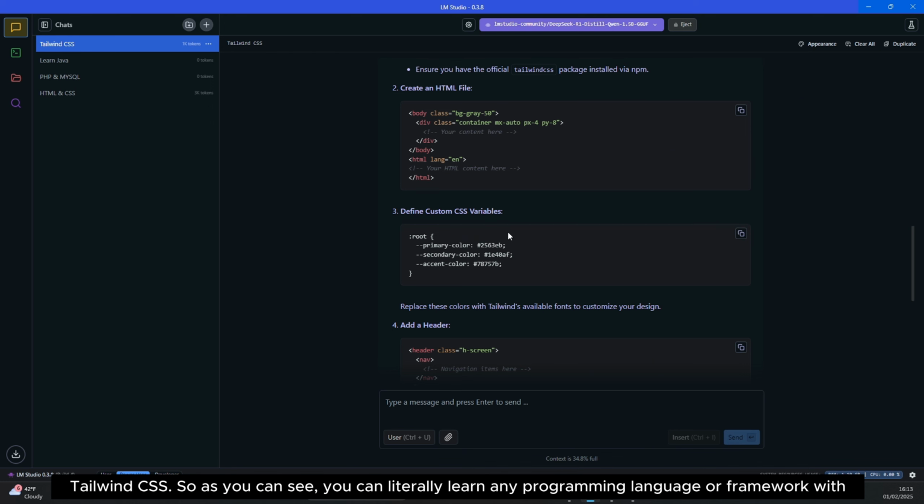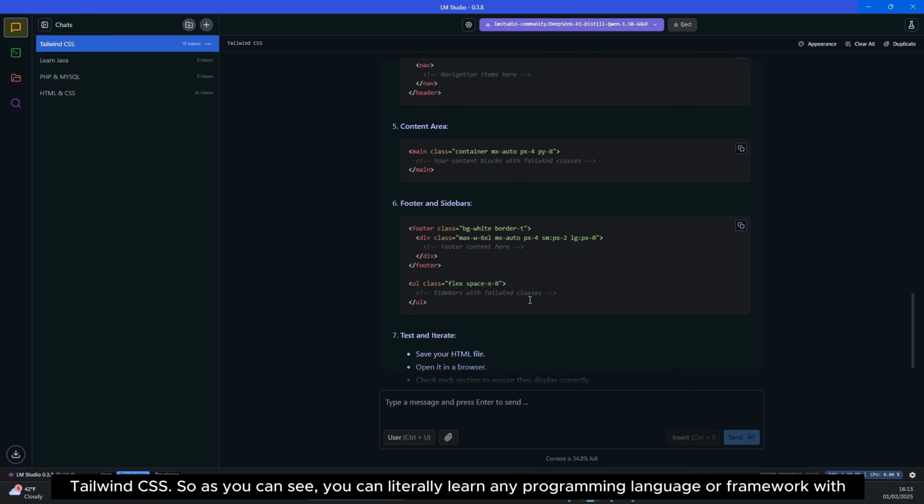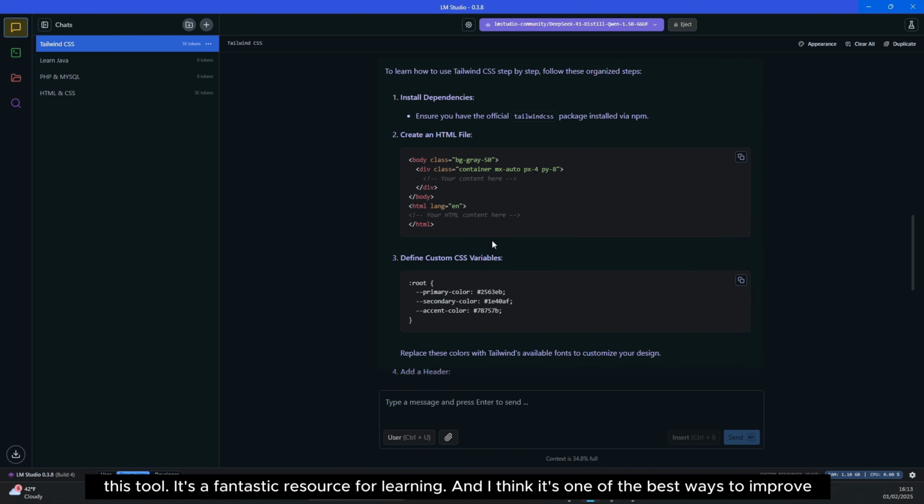So, as you can see, you can literally learn any programming language or framework with this tool. It's a fantastic resource for learning, and I think it's one of the best ways to improve your coding skills quickly and efficiently. That's it for this video.